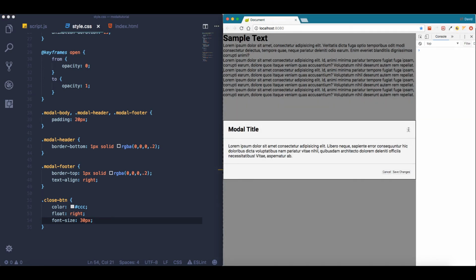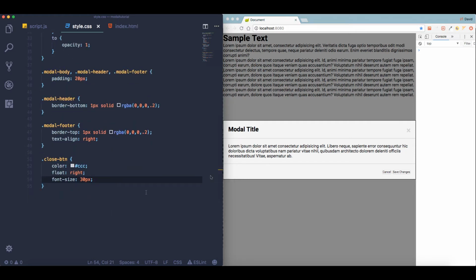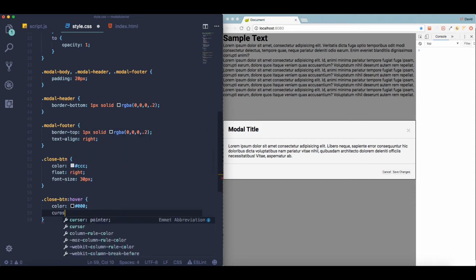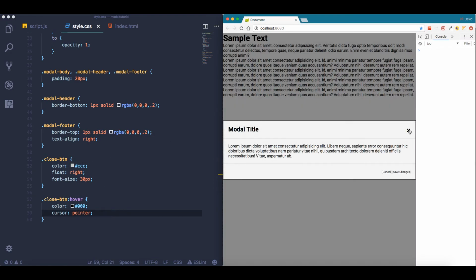Now, if you notice, if you hover over it, nothing happens, and we want it to look like a button. So you can add close button hover, and then style the hover effect, which will just make it black. And then we'll change the cursor to a pointer as well, so that it looks like it's something that you can click. So you see how that looks a little better.